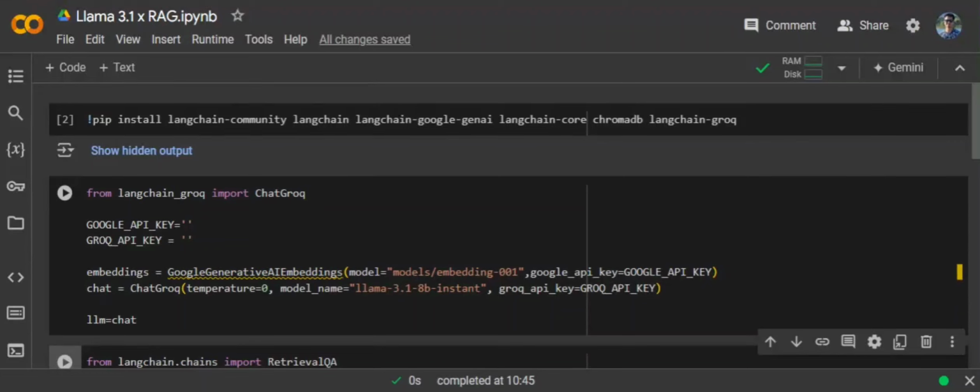So hi everyone, today I will be demonstrating how you can use Llama 3.1 to build a RAG retrieval system to talk to your external files, be it TXT files or PDF or any other document using LangChain.